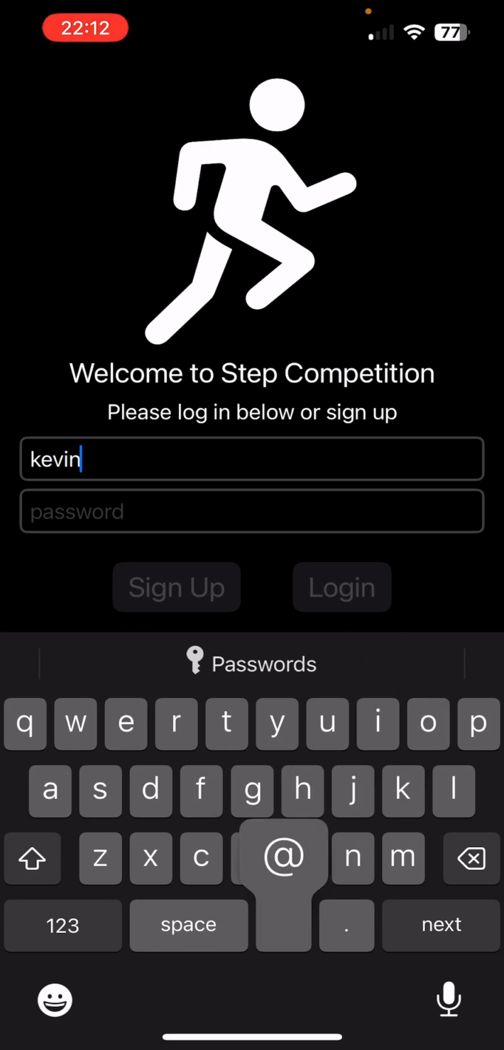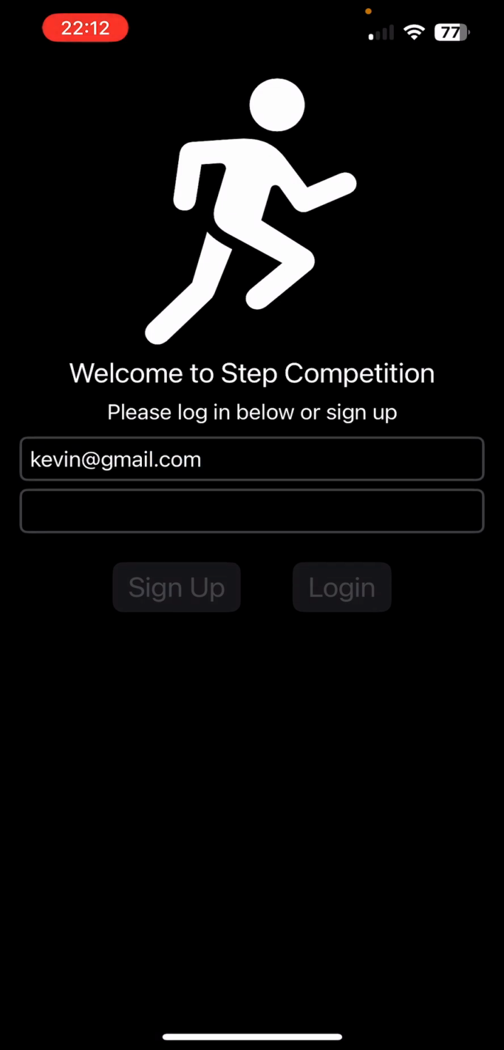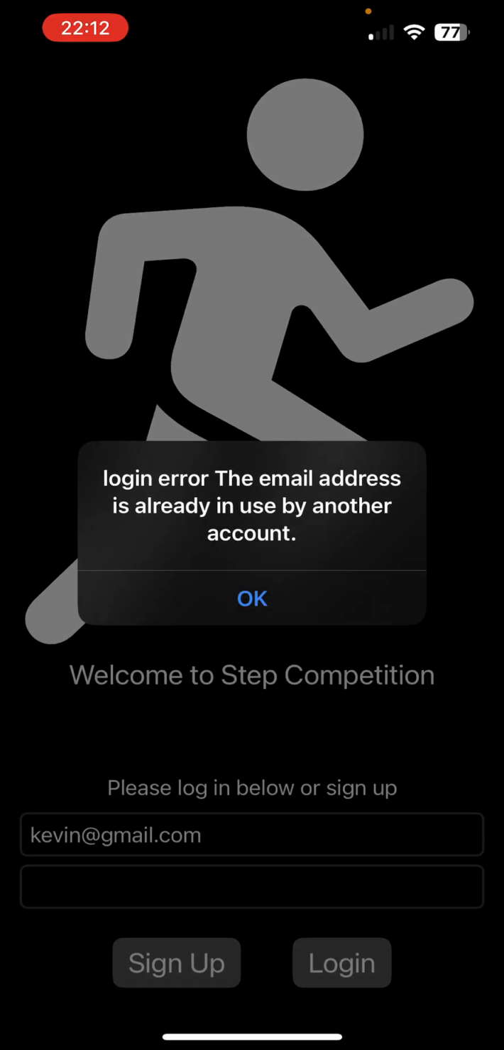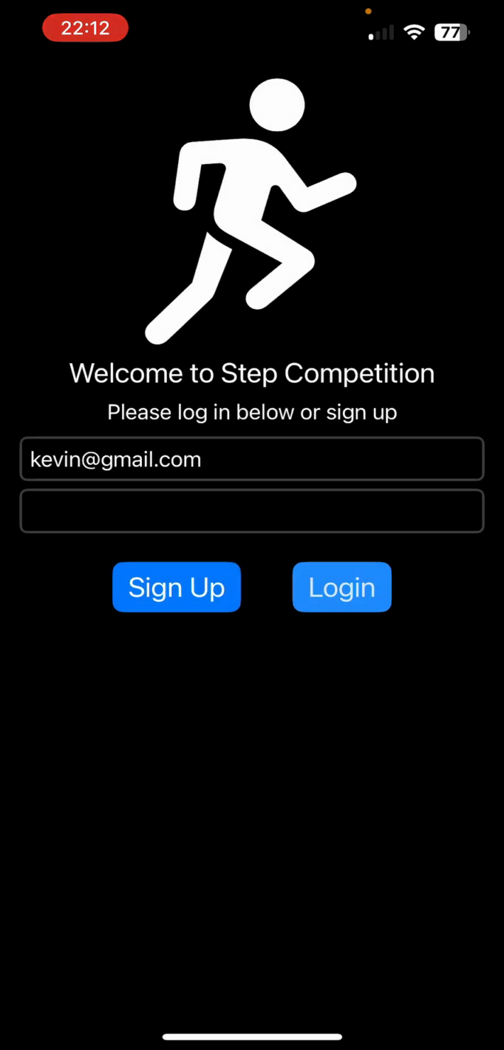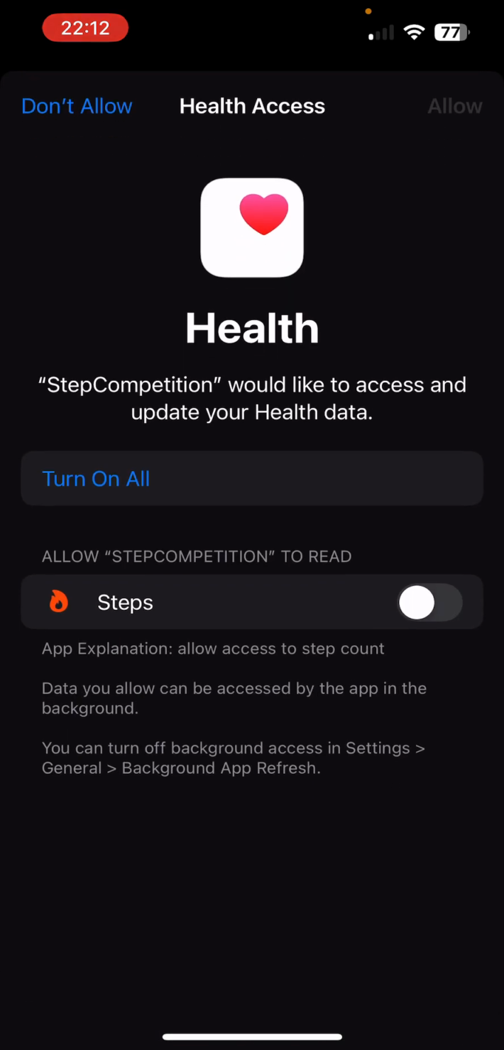I'm going to sign in with a user who has already signed up for this service and is in the Firebase database. Let me show you what happens if I try to sign up. It doesn't work. It says login error. The email address is already in use by another account, which is great. We are going to log in.